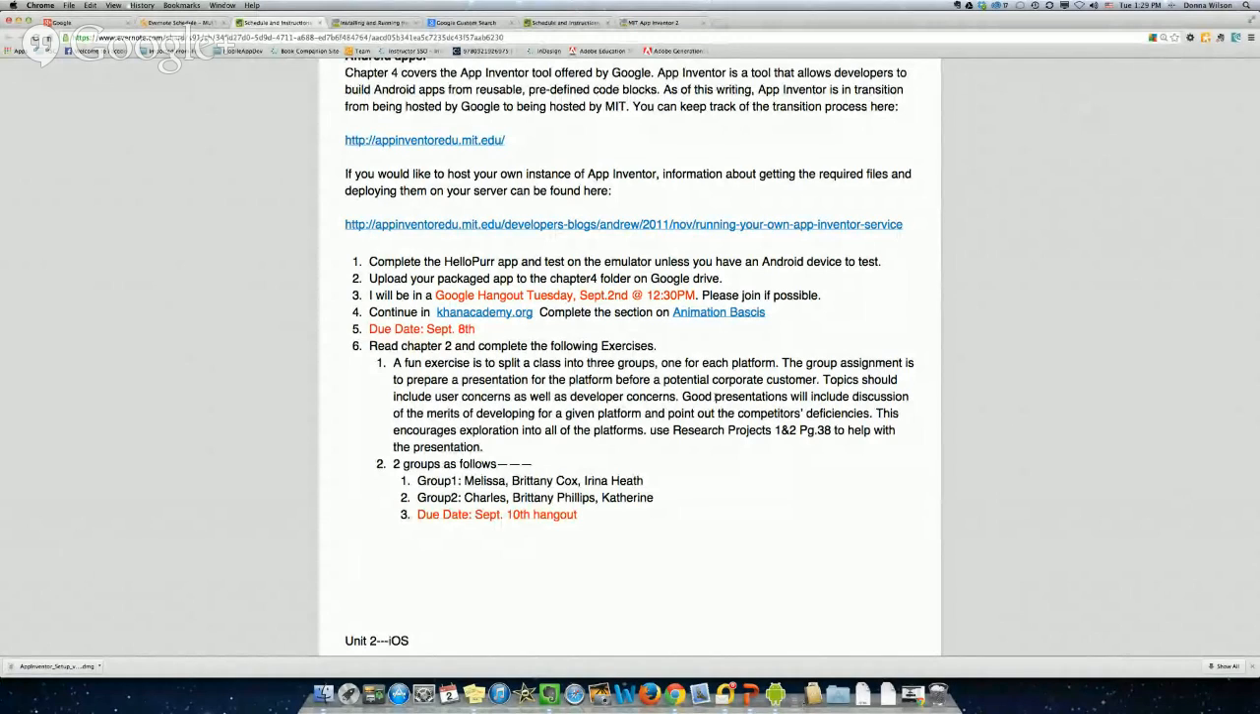So at the end of Chapter 2, research project number 1 said to prepare a table comparing the 3 major platforms in terms of market share. Now, you can do that with all 3, but I would be okay with the 2 major platforms and not deal with Windows. And then the number of devices available, number of apps available. Somebody might want to do that as part of the presentation.